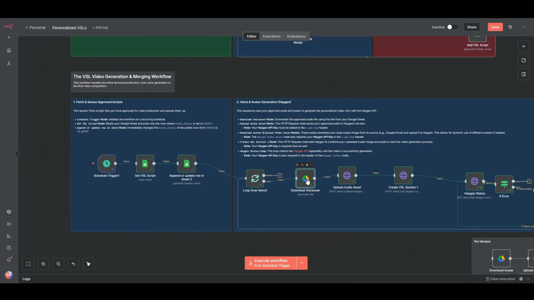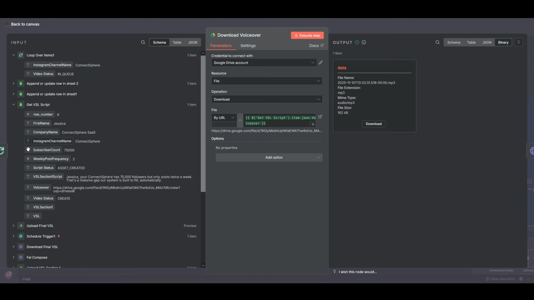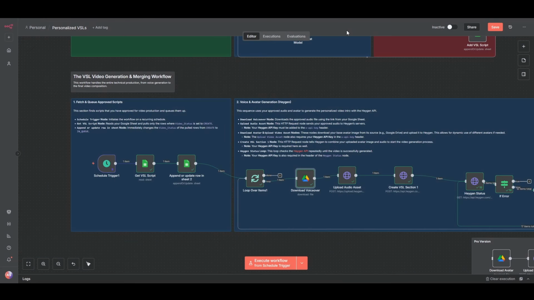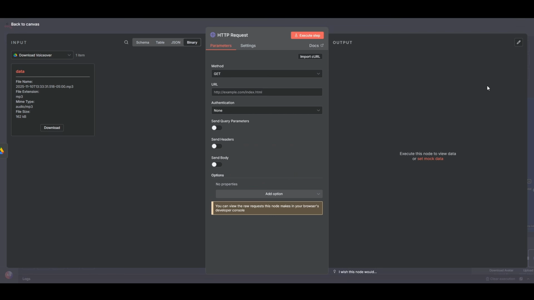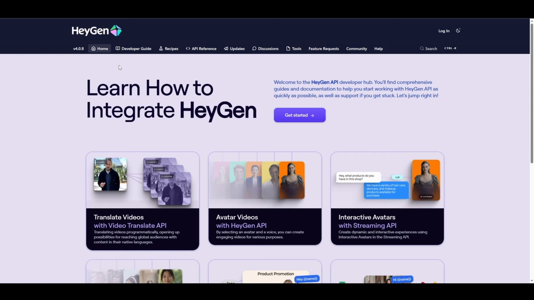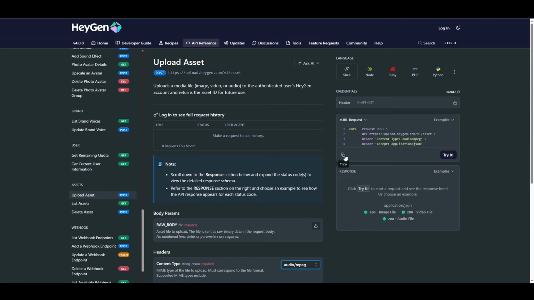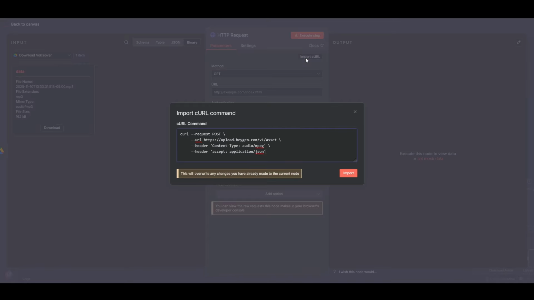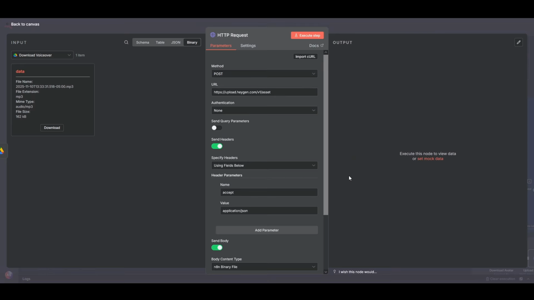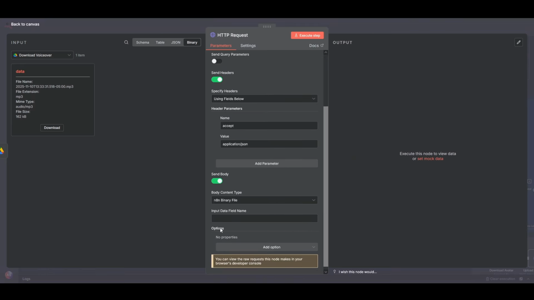After the loop, add a Google Drive node to download the voiceover, using the voiceover URL from your sheet. Now we send those to HeyGen, an HTTP request node. Upload audio asset. Go to the HeyGen API docs. Find the curl for uploading an asset and import it. In the body, we need to configure it to send along the audio data. Just write data in this field.